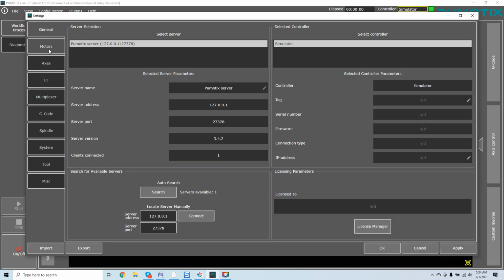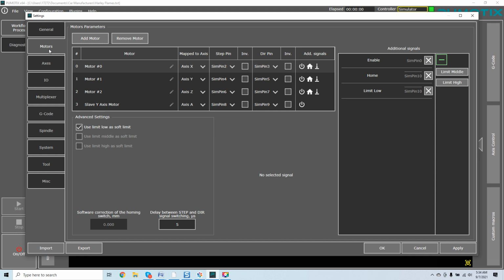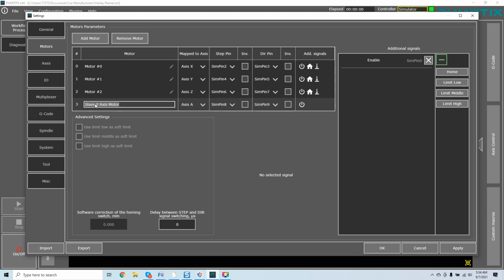You can see here where it says motors. We're going to click on it. And you can see I've already set up slave Y-axis motor. And when I say set up, all you do is click on it. I recommend anybody doing this to actually allocate the name, slave Y-axis motor, whatever name you want, to categorize this motor as your slave.